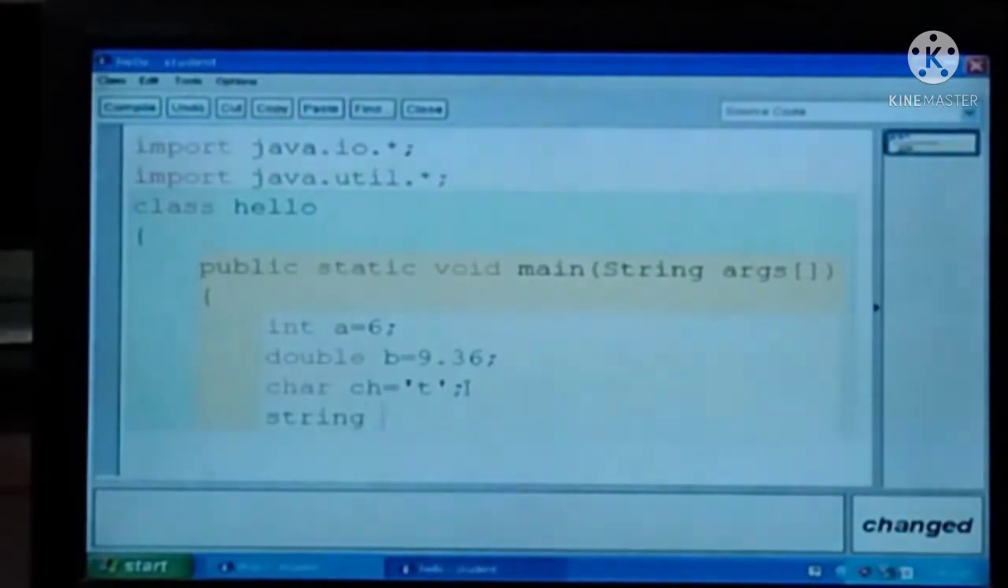Now string data type I am taking NM, and in order to assign a value to it, you have to put it under double quotes. Suppose I am writing computer. So put it under double quotes. Just the simple difference: for a character, because it's a single character, you have to put it under single quotes, and string can store a word or sentence, that means multiple characters, so you have to put it under double quotes. Now just print it.